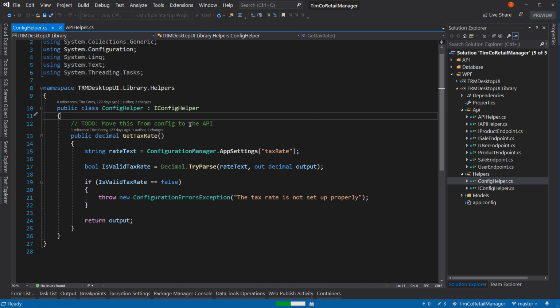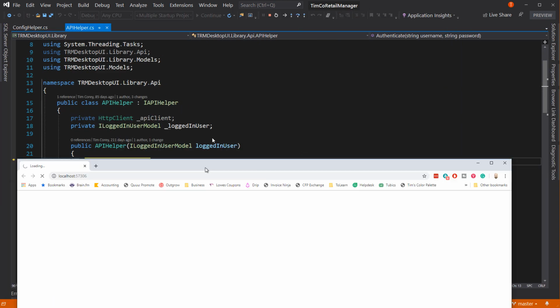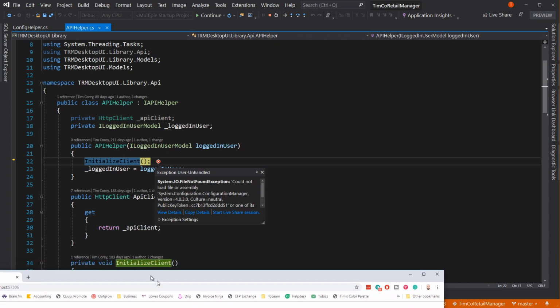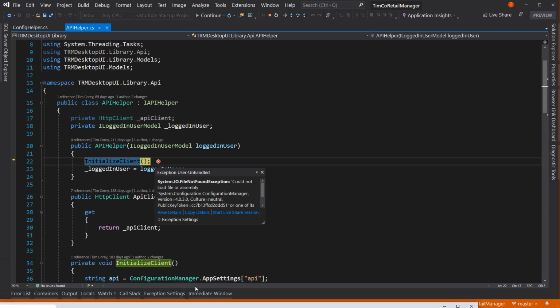Let's start this up and see what happens, and make sure all still works. And you immediately get an error, which is awesome. So you have an API, we already have an error, and it says, hey, we've got a System.IO.FileNotFoundException, could not load file or assembly System.Configuration.ConfigurationManager, version 4.0.3, or one of its dependencies. The system cannot find the file specified.